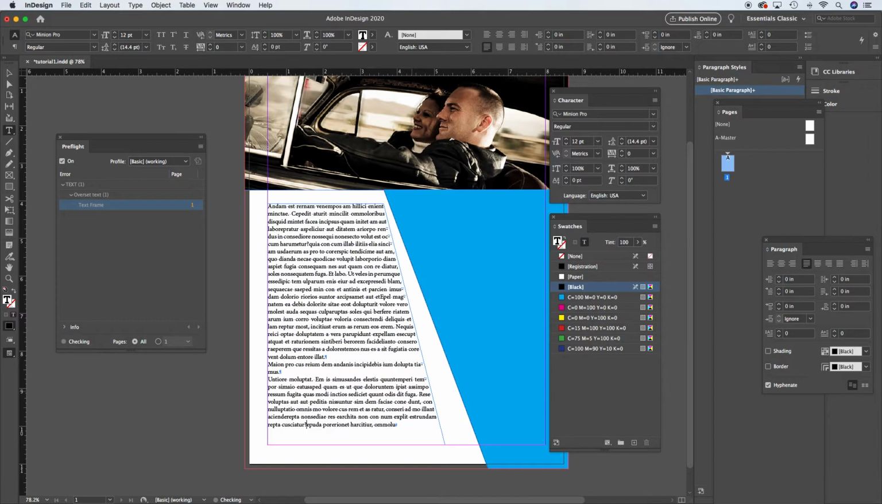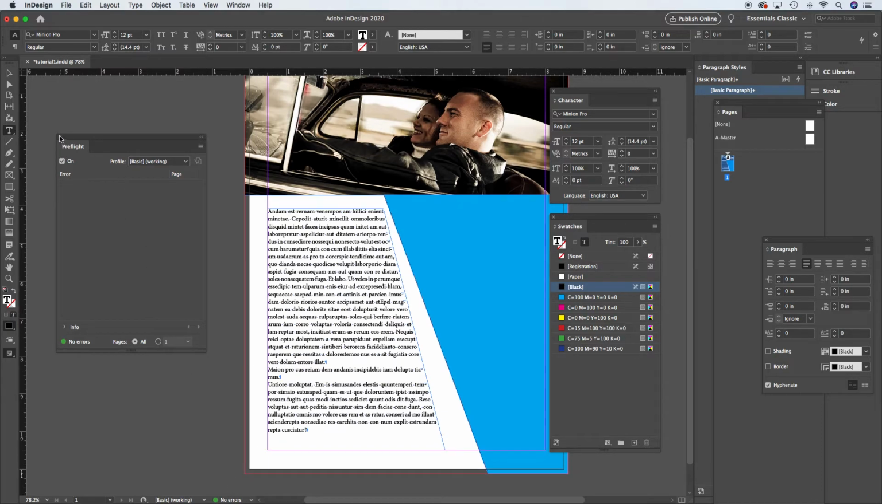Okay, so I've taken away the type that was hidden, and now you can see my warning is gone there. I have no errors, which is very important. We never want errors. And they're gone from the error window, which is called pre-flighting. Don't worry about the title of that. That's just the window for these errors.